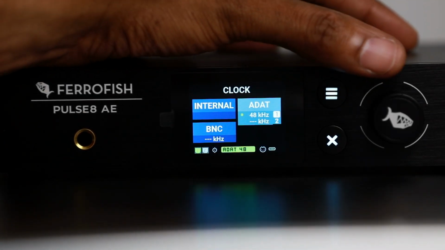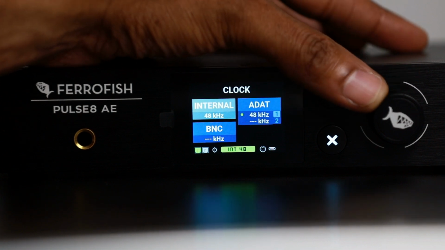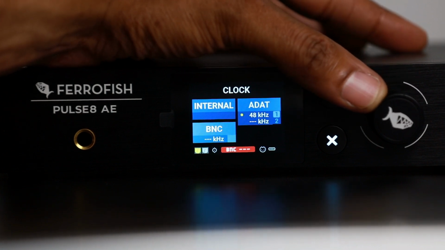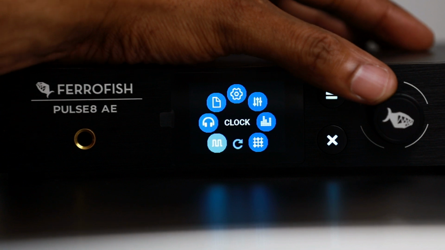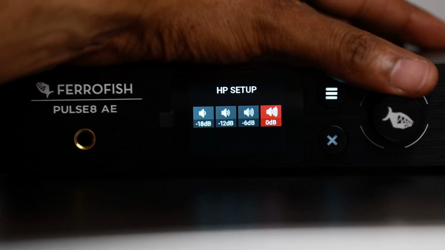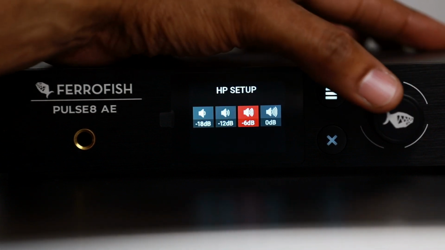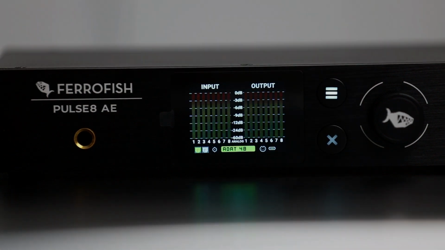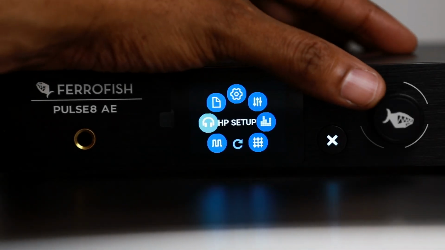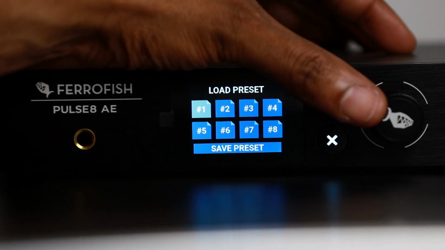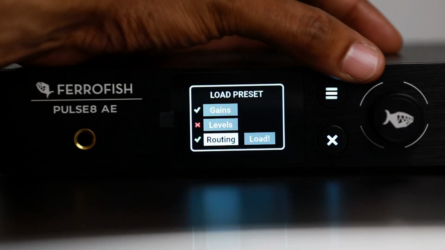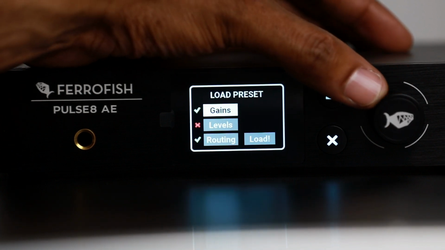In the clock menu, you can select your clock source from internal, ADAT, or BNC and adjust the internal sample rate or SMUX frequency. In HP setup, the headphone output level can be adjusted from 0 dB, -6 dB, -12 dB, or -18 dB. In the preset menu, you can load or save up to 8 separate presets. Each preset can load the gains, levels, or routing settings independently or all together.